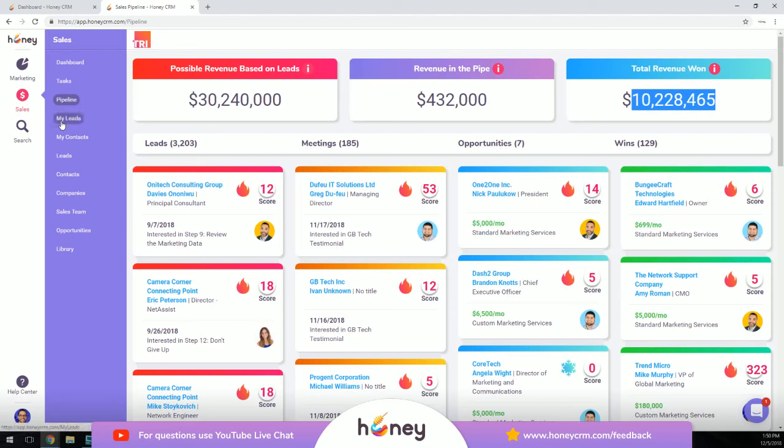As a sales professional, you'll be able to see your own leads and your own contacts that are assigned to you. And again, if you're a manager role like I am, you'll be able to see all the leads and all the contacts. If you're not a manager role, you'll just be able to see your leads and your contacts. So it's really important that if you get started with a sales professional, you're assigning them the leads.